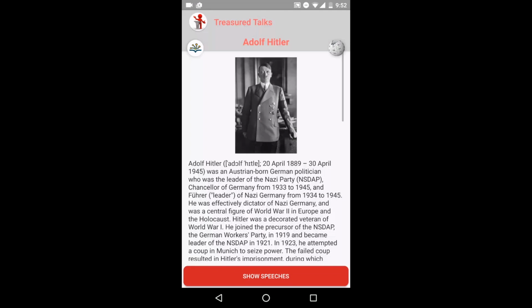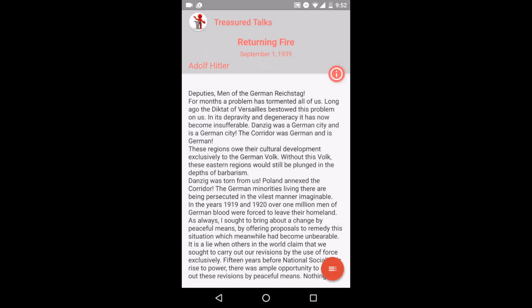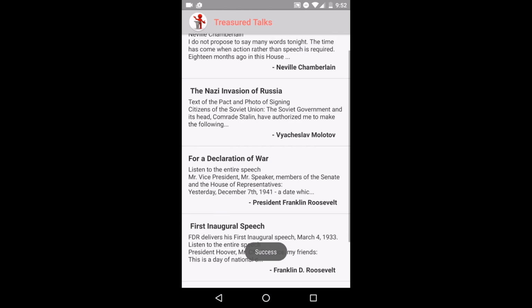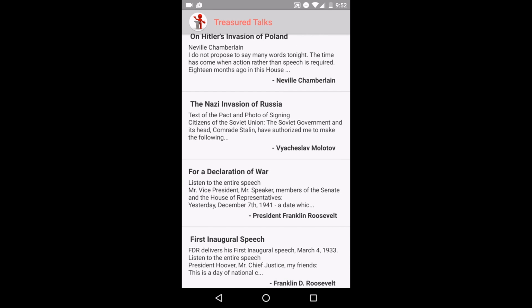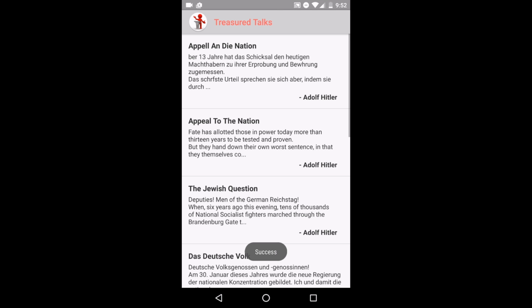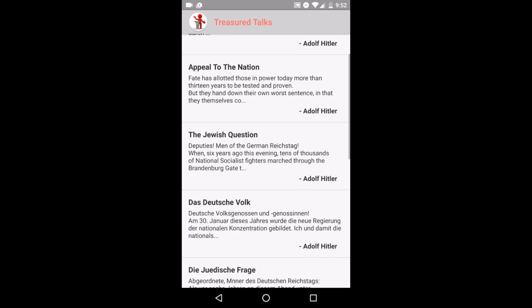Moreover, we have a few additional features here where we can see similar speeches. Since this speech is about war, if we click on see similar speeches, it will give us other speeches which are war related, like this. Or we can also see more from the speaker, which will give us other speeches given by this speaker. So these are the other speeches in our database given by Adolf Hitler.